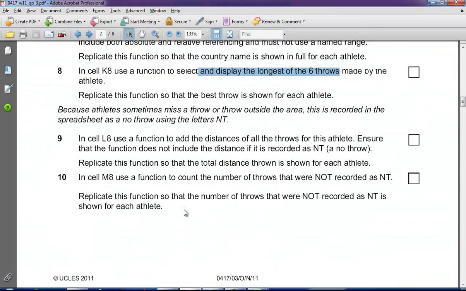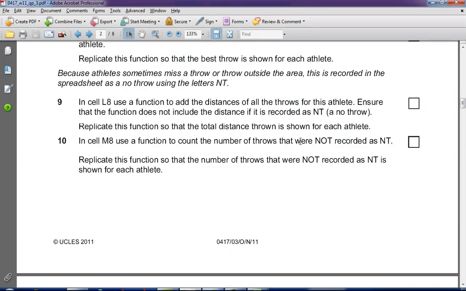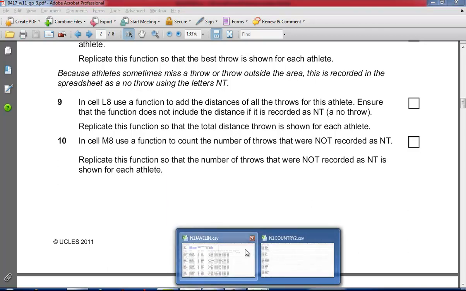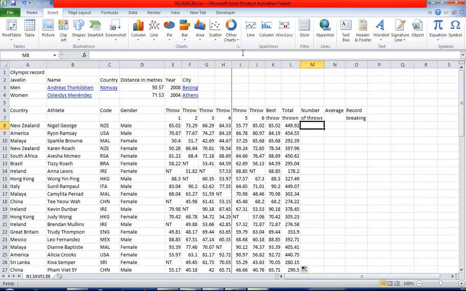Okay. In the next cell, use a function to count the number of throws that were not NT. I'll read again.